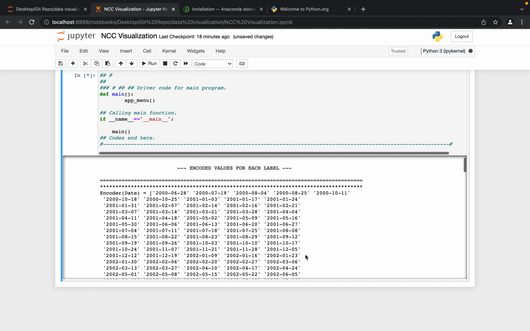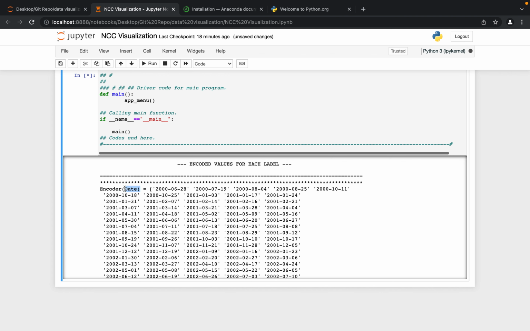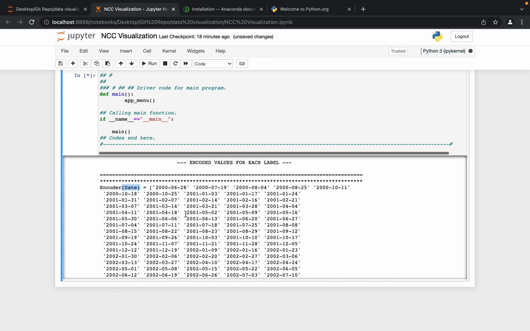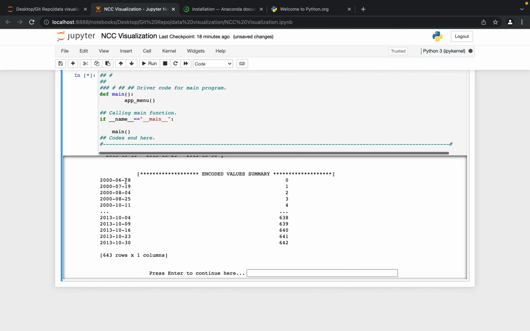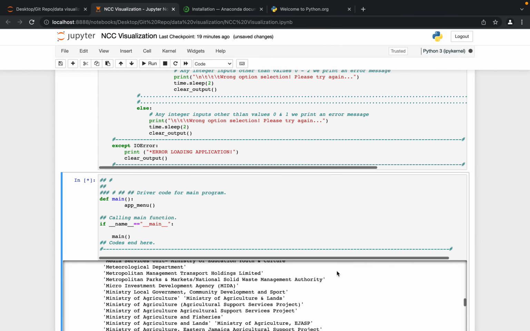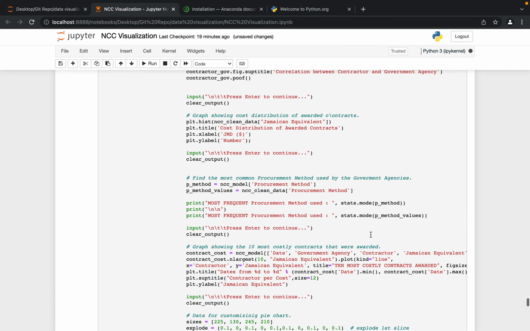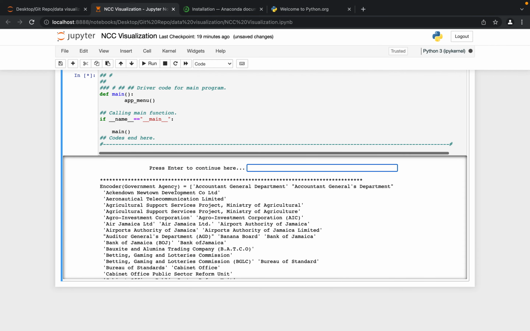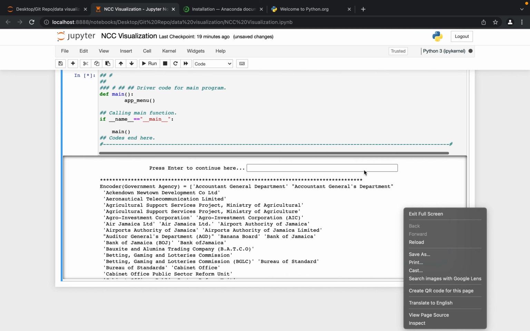Now, as you can see, each column is being encoded. These are the regular values and these are the encoded values over here. So for date, you can see 0 to 642, those were encoded, or should I say distinct encoded values. Also you can see government agency, but I'll skip to the rest of the data.